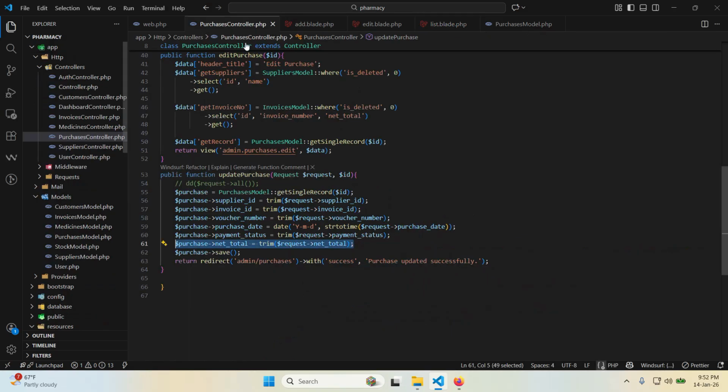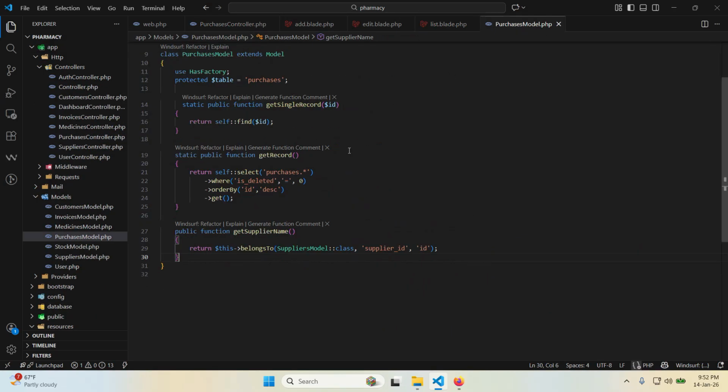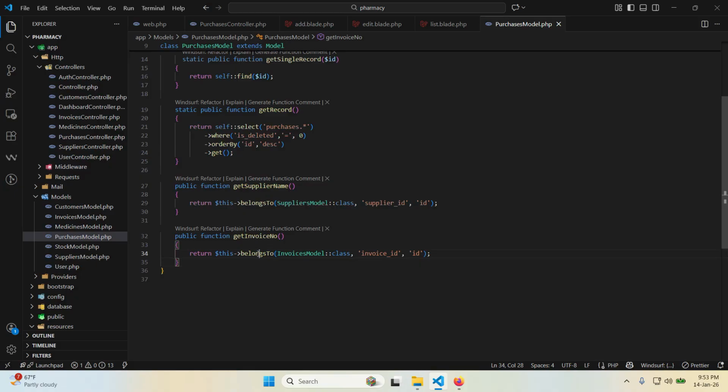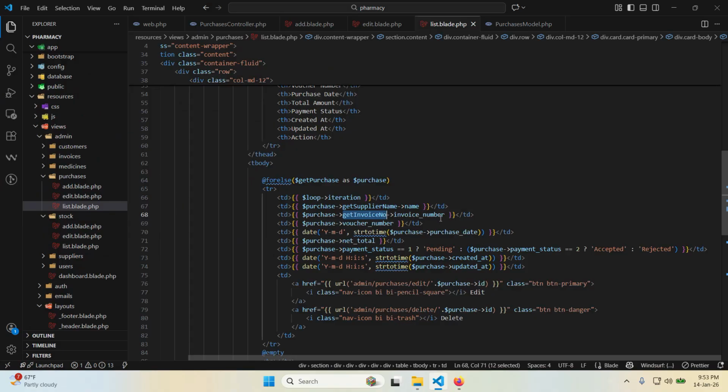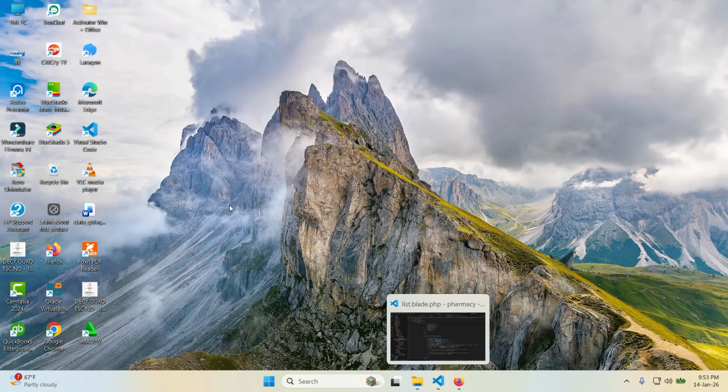So come to our purchase model, and then you write public function get supplier number, get invoice number, which belongs to the invoices model, invoice id. Okay, so those are the two things that we are comparing. We have the supplier id and invoice id, and this will allow us to get their names. In the supplier table, we have supplier name as name. In the invoice table, we have invoice name as invoice number.